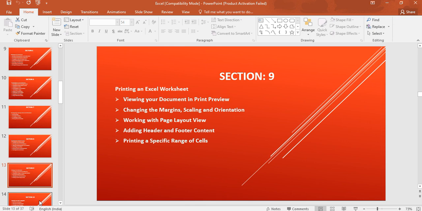And coming to section 9, printing an Excel worksheet, like viewing your document in print preview. Sometimes the data we have entered moves to a second page without us knowing. If you go to print preview, we'll see how many pages there are, so that we can adjust it into one page. Also changing the margins, scaling and orientation, and working with page layouts, like headers and footers. We'll see that in section 9.